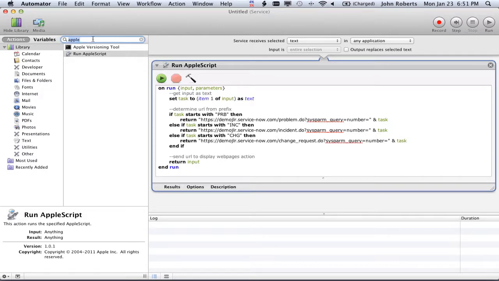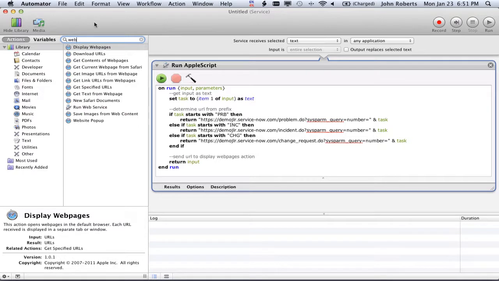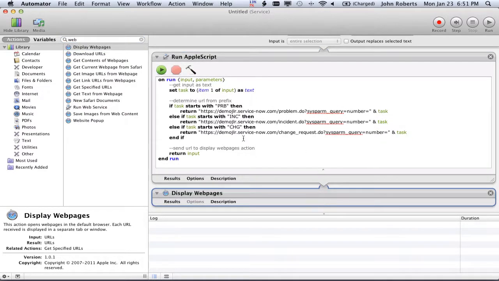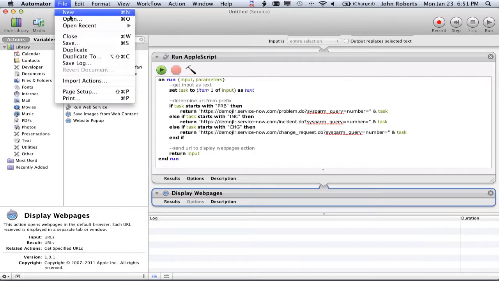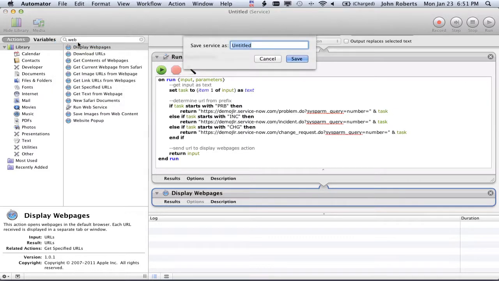So next we're going to pass the result of that into a Display Web Pages action. And all we're doing is taking that URL, passing it to a Display Web Pages action, which opens up in our default browser, as we can see in the description in the left pane. So let's go ahead and save this. We'll call it find task in my demo instance. So in this case, if we look at the URL, it's demo JLR. So this is going to be the name of our service.